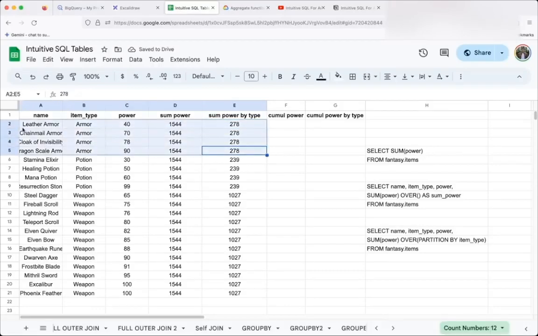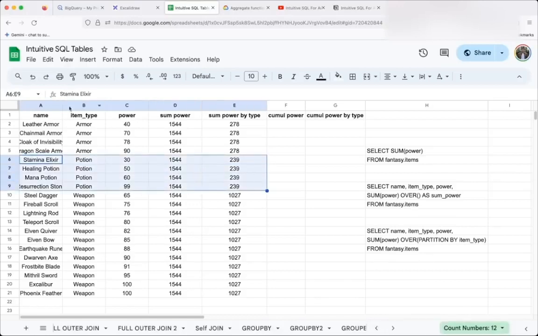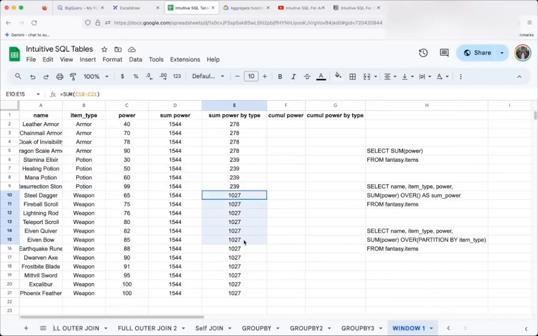Well, let us start with the first row. So I need to check what item type I have. And conveniently, I have sorted this so we can be quicker. Now we have an armor. So I want to see the total power for armor. So what I can do is to get the sum function and be careful to select only rows where the item type is armor. And this is what I get.